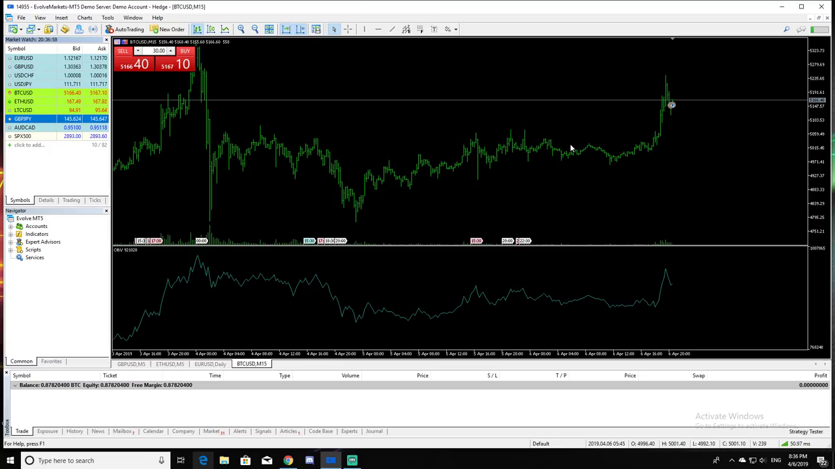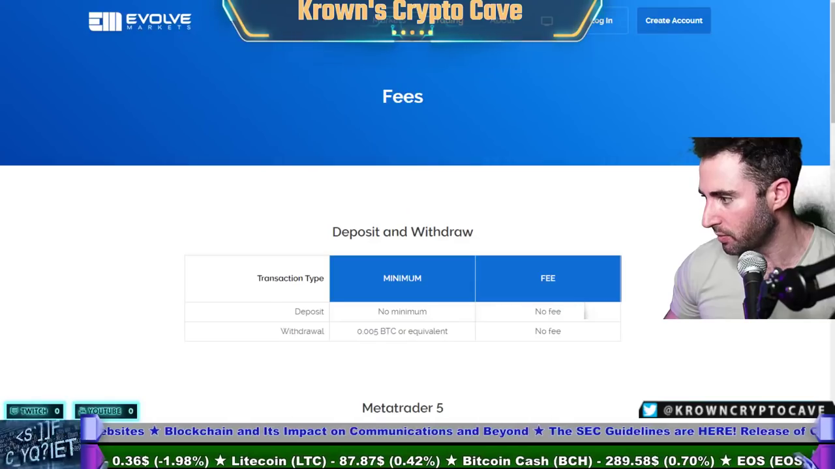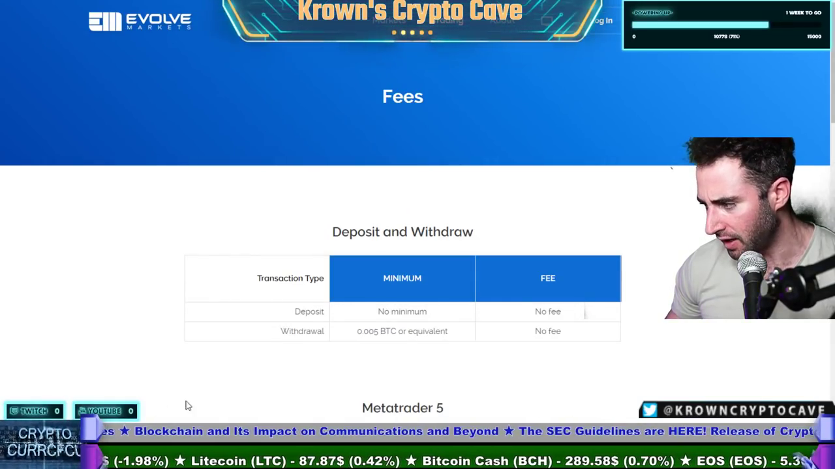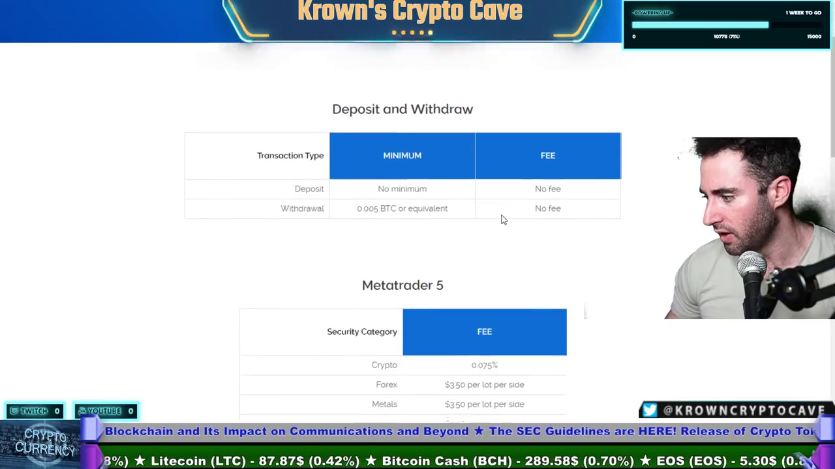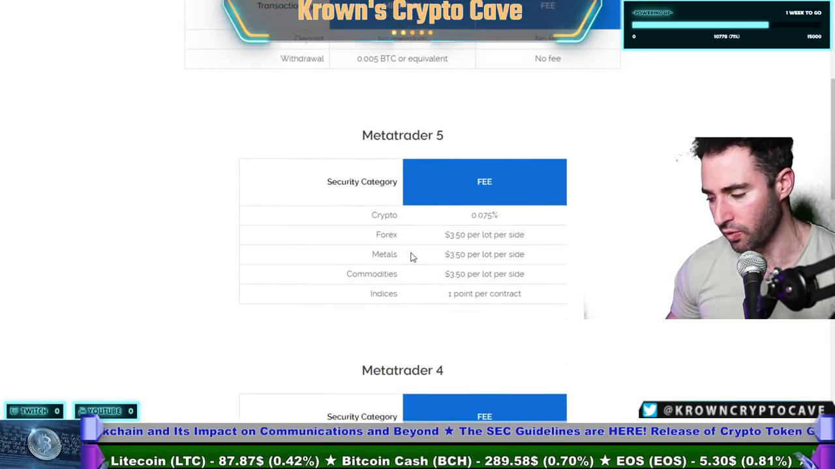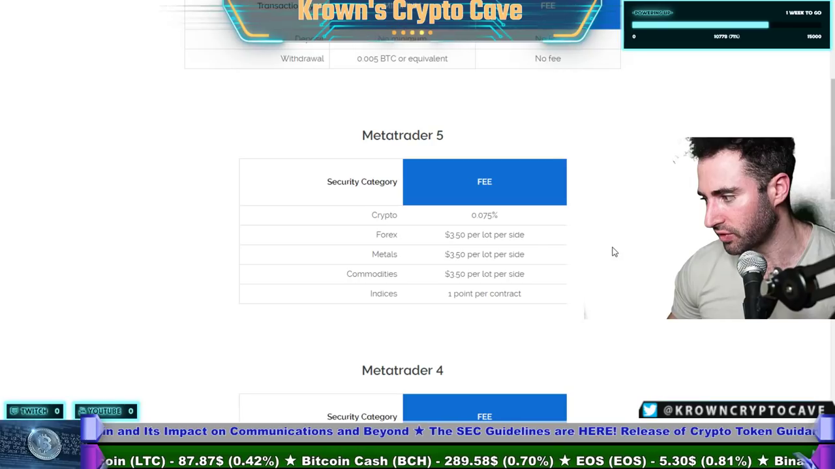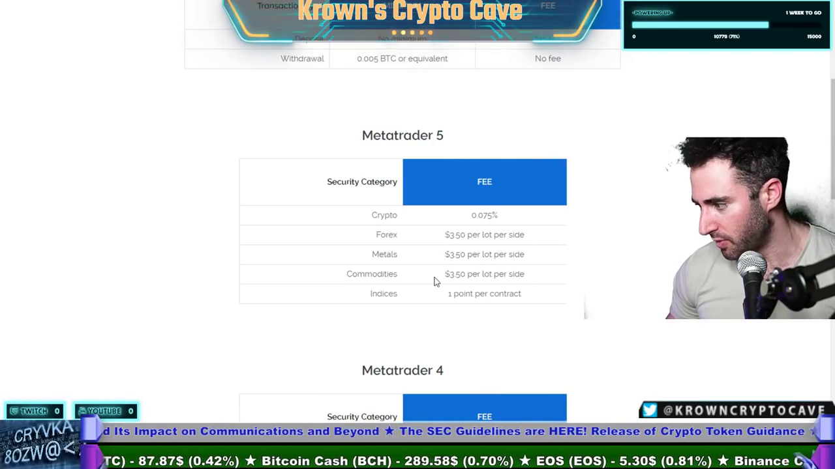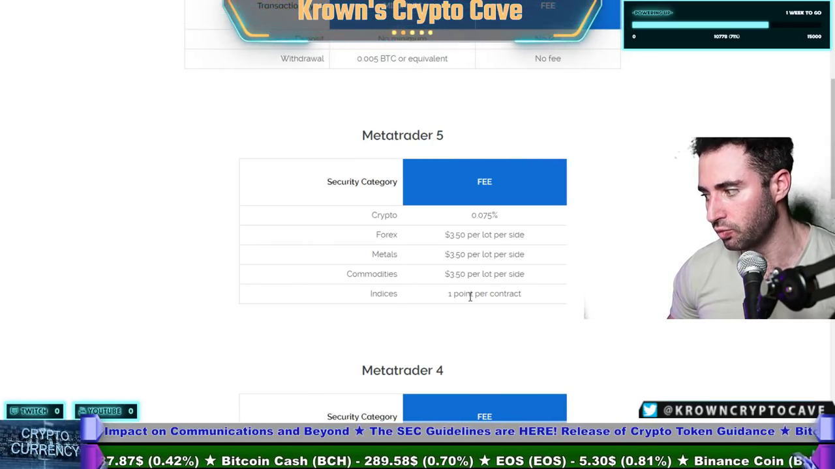I've had about a couple weeks to really play around with the Evolve.Markets broker, and no problems just yet. Actually quite smooth, and all withdrawals, all deposits have been near instantaneous. Pretty damn smooth. We should actually quickly show what the trading fees are looking like. We'll go over here. They're pretty normal though. Standard for Forex, essentially: 3.50 per lot per side, metals 3.50 per lot per side, commodities 3.50 per lot per side, indices 1 point per contract.